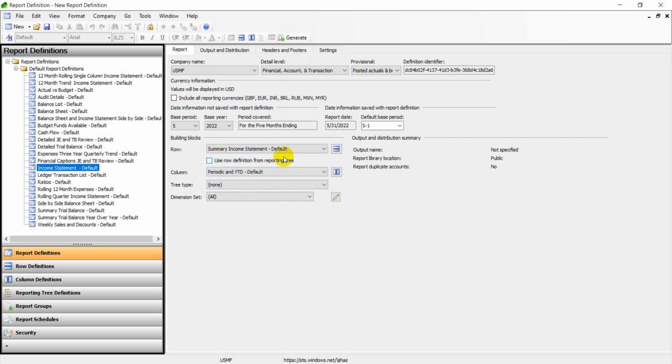Why? Because I have summary income statement as the row definition and I have the column definition. This means this is the minimum requirement for the report definition. Then I will go to generate. Then the system will automatically create the report in the viewer. So this is the first tab, it is report.